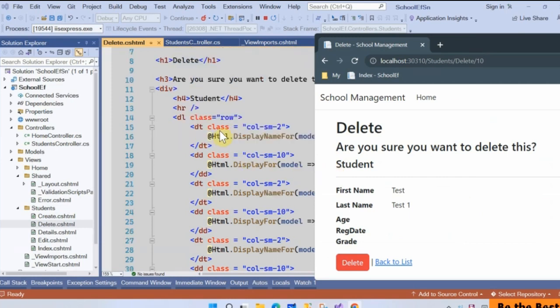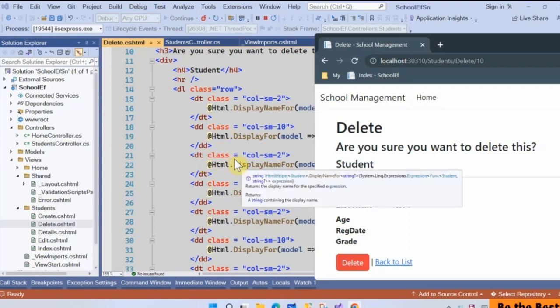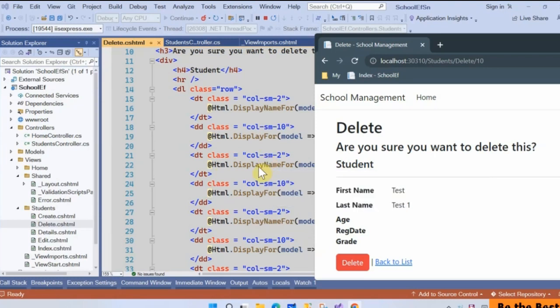And after that, I have the description list. First we talked about that completely. So we have this similar to the details view, and it is the description list. At the first, I have the description title or term, and it is, if I take a look, the display name for this one, the first name. Then I have the display for or the value, and it is the test. Then all of these are repeating. The next one is the last name. This is the last name. Then the value up to the end.